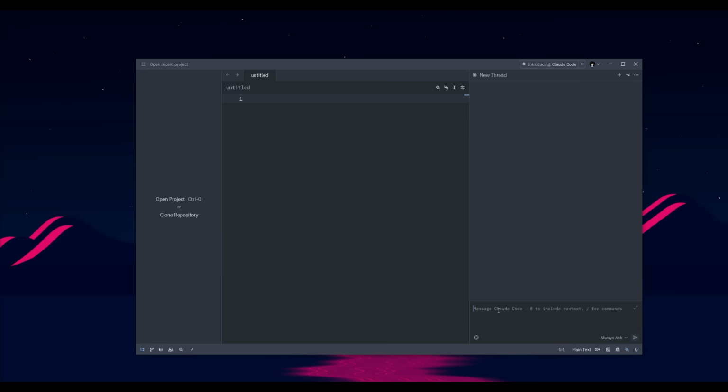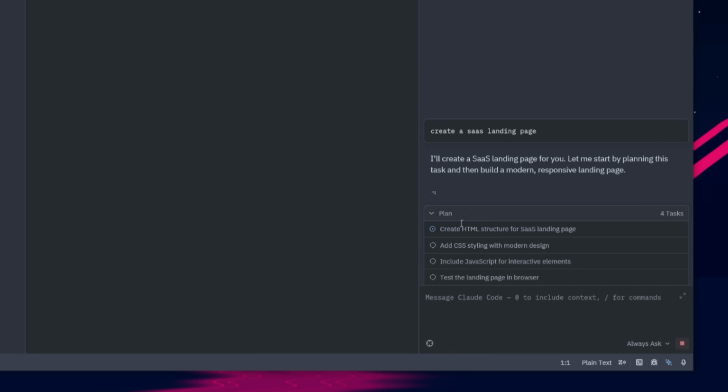But let me just showcase a demo of this live in action. This is where I've integrated Claude Code as the ACP, and then I can send in any prompt like creating a SaaS landing page. But now this is just a rough demo to showcase the agents being deployed directly within Zed to execute the task of creating a SaaS landing page. Over here, it is creating a plan as to how it's going to execute it, like creating the HTML structure, adding CSS styling, as well as including JavaScript for the interactive elements.